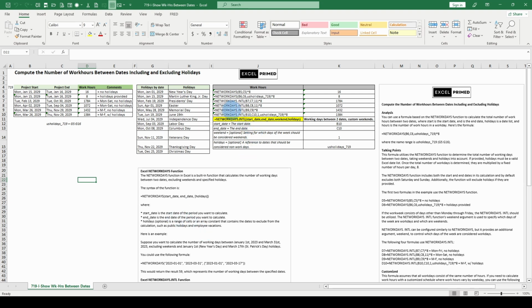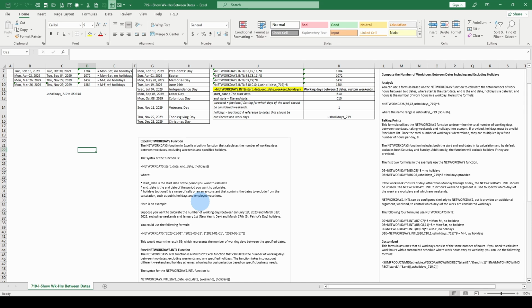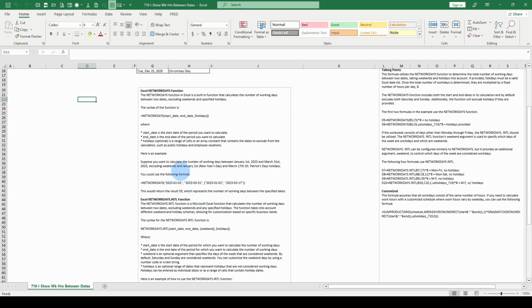Now, there's also NETWORKDAYS.INTL, which allows customization. I guess NETWORKDAYS.INTL should be called NETWORKDAYS.CUSTOM. I didn't program this. Suppose you want to calculate the number of work days between January 1st and March 31st.